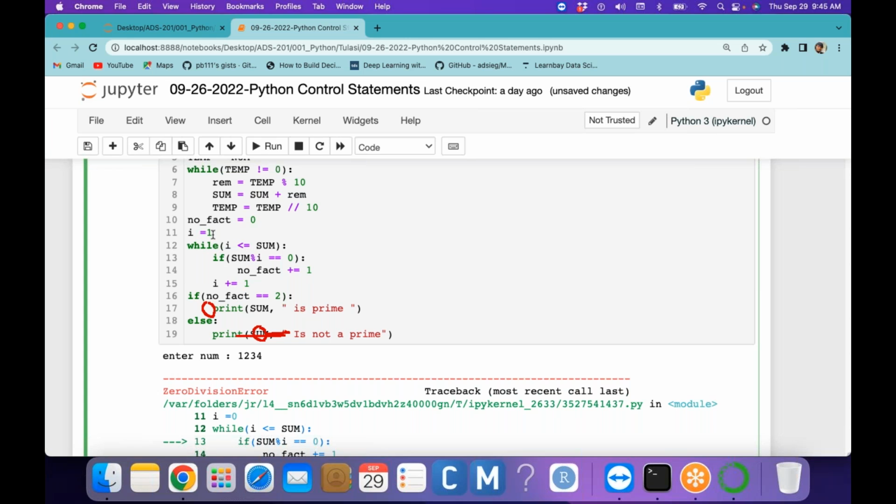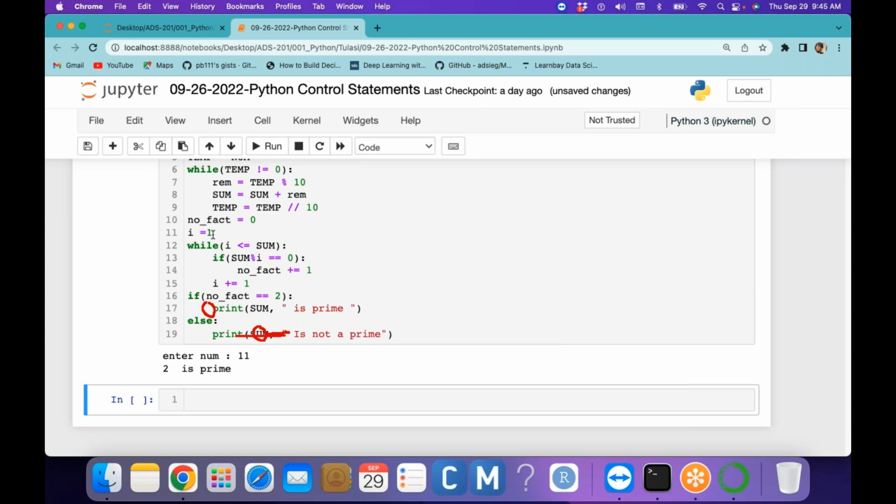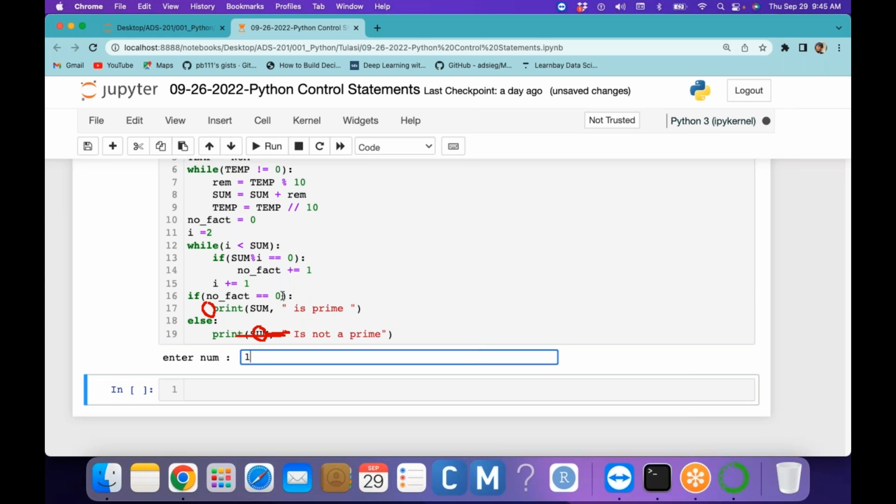I have taken i equal to 2, sir. If you take i value equal to 2, then we can remove the i less than or equal to, and use i less than sum. So here number of factors are 0. If the number of factors are not updated, then we'll be getting the same thing.